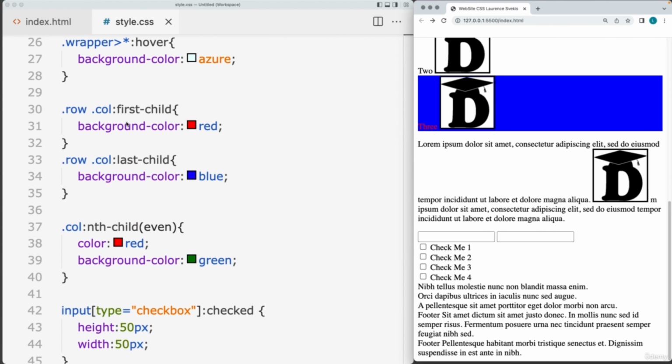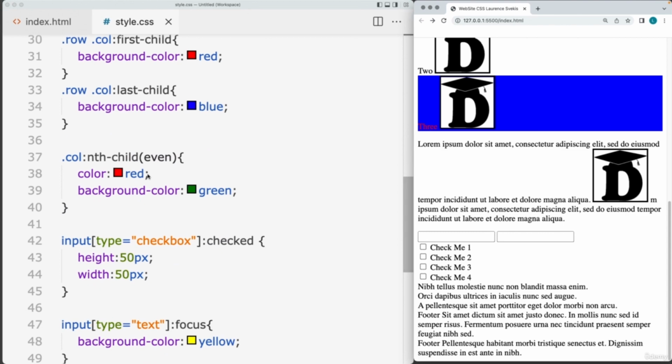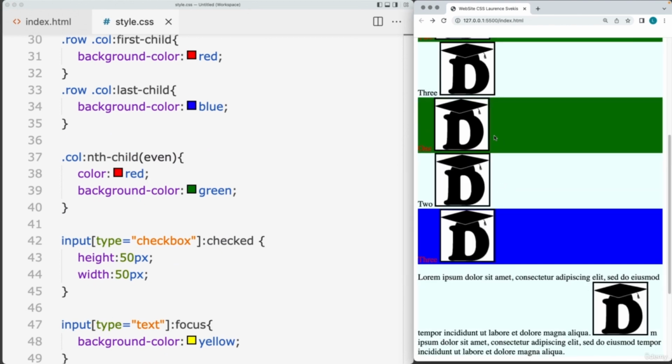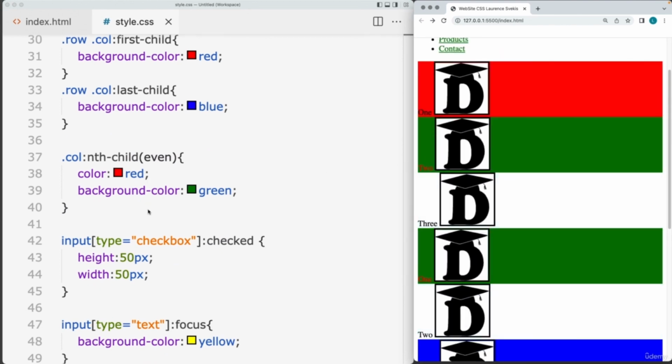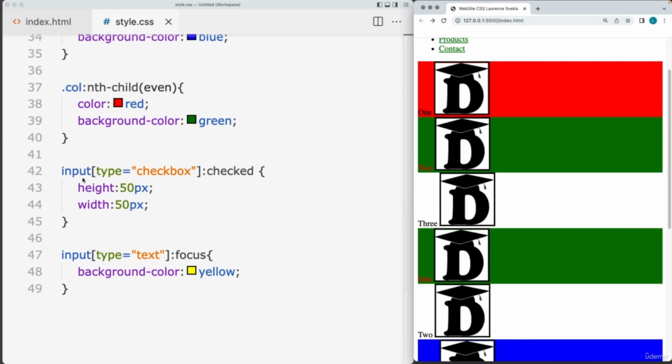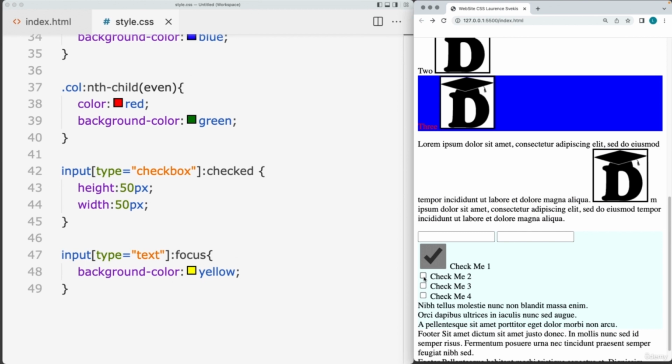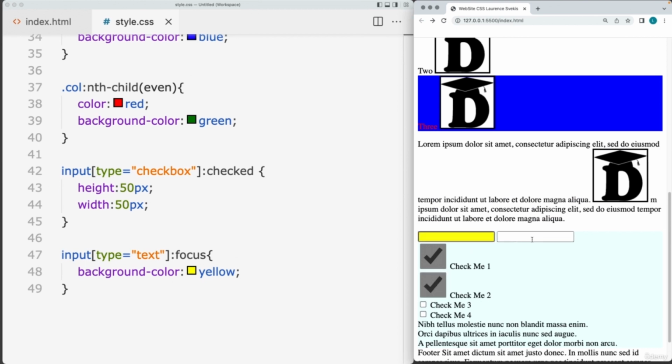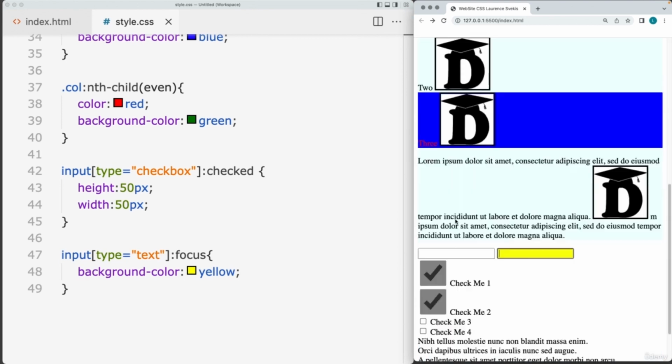There's also where you can make a selection, so first and last child. You can do the nth child, which allows you to do even or odd. So you can do alternating styling for the siblings. Also specifying the checkbox, checking to see if it's checked, and applying styling when it is checked. And there's also the focus pseudo class, which updates the styling properties when the focus is applied to the elements.